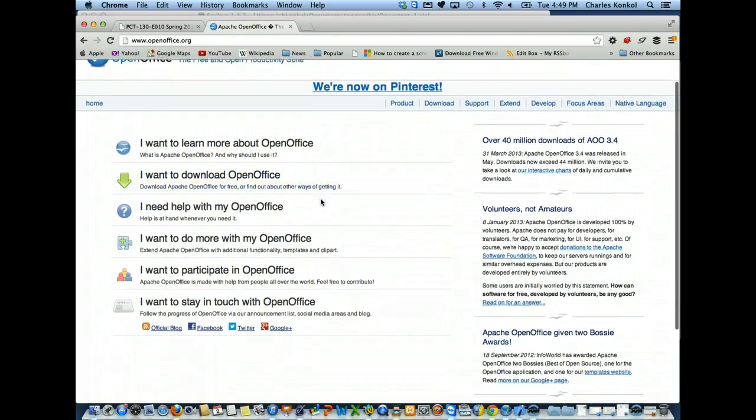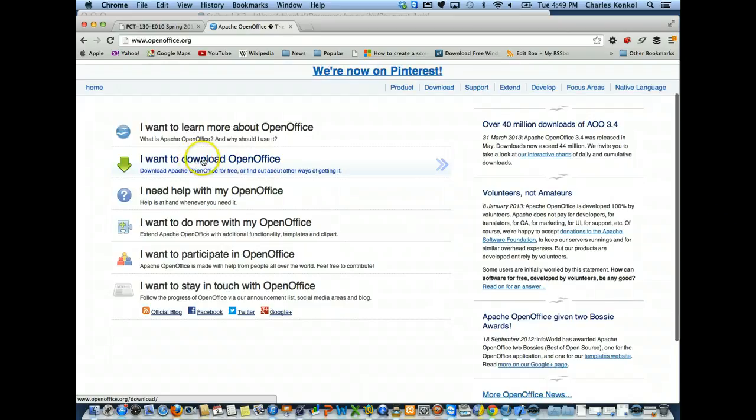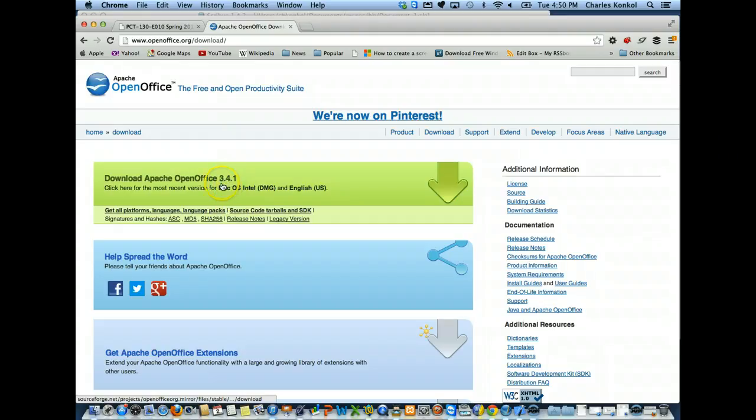This one says I want to download Openoffice right here. When you click on this link, it will determine what OS you're running. Like I'm running Mac, so it gives me the direct Mac OS Intel file. But if you're running PC, it'll direct you to the PC download. And once you install it, you'll have the ability to create and edit Word, Excel, and PowerPoint files on your computer if you don't already have something to do that with.